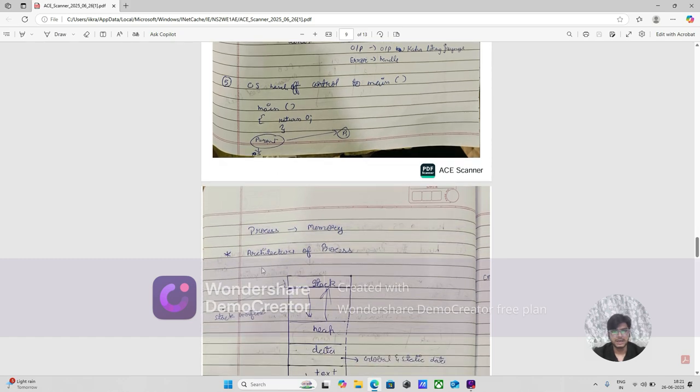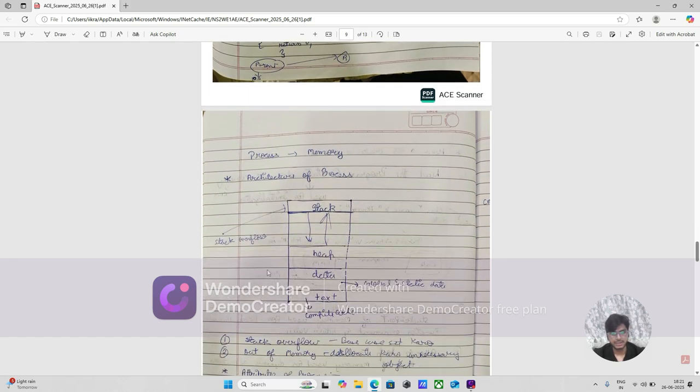Process to memory. Now we'll understand the architecture of a process. So this is the architecture of a process. This is the compiled text code, where you have written your code and all. This is the data, global and static data, and this is the heap.